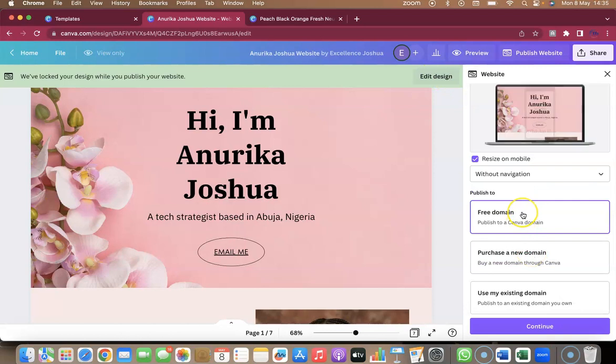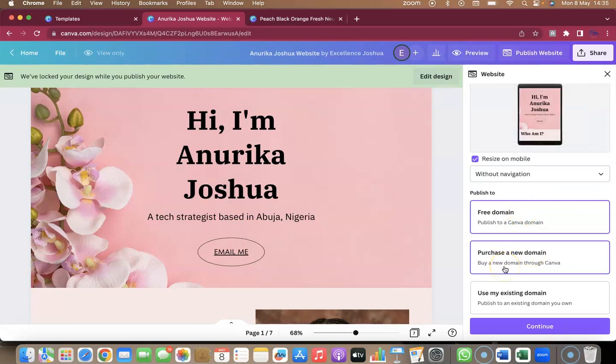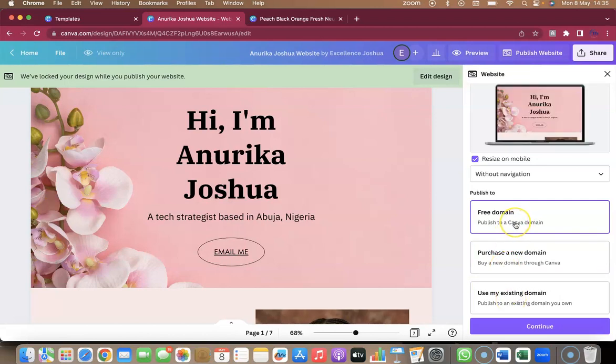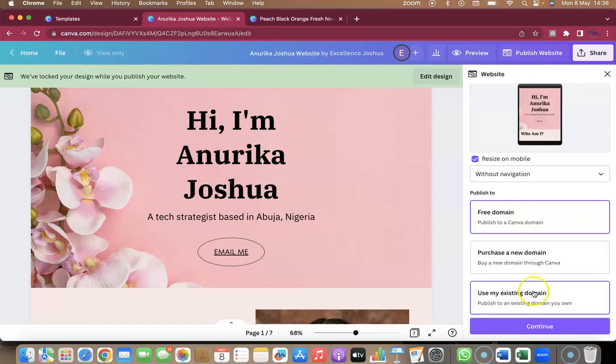You can publish with a free domain here on Canva to give you a Canva domain, or you can purchase a new domain here on Canva immediately to host your site, or you can use an existing domain. I'm going to proceed with a free domain for now. Then when we purchase our domain, I will come here first and try it with an existing domain so you can see how it looks. An existing domain means you bought the domain somewhere else.